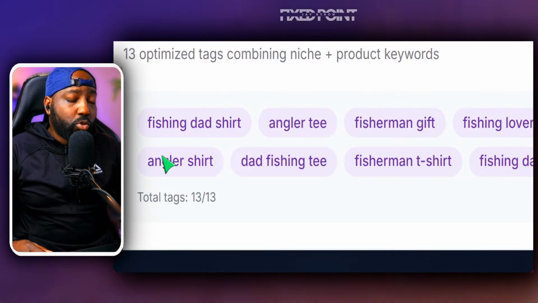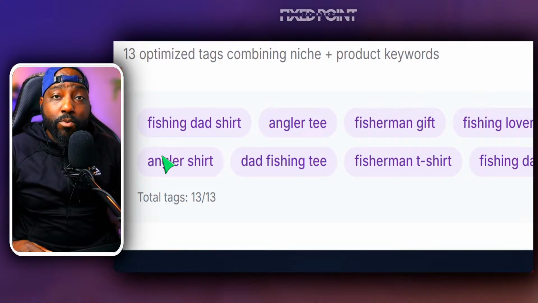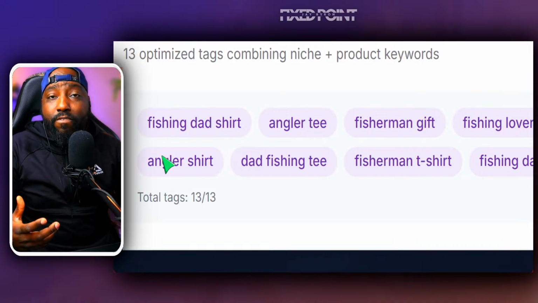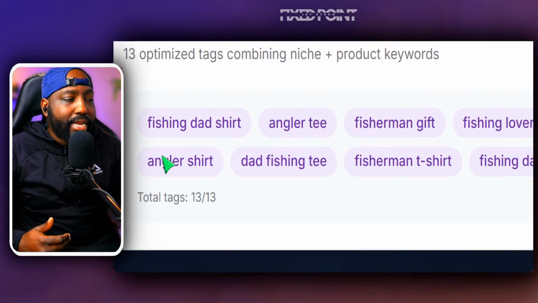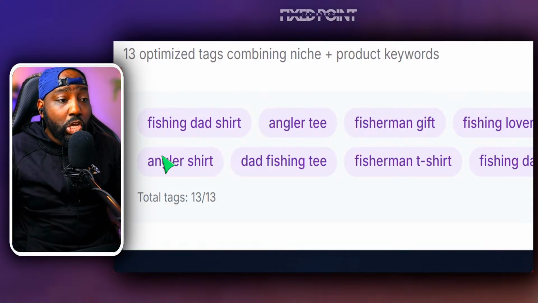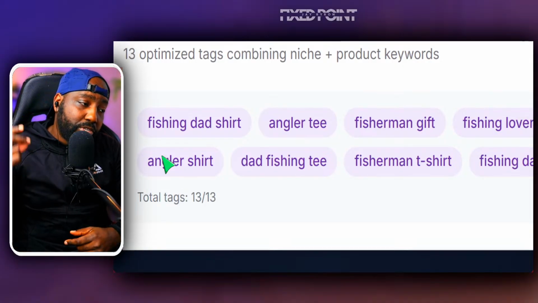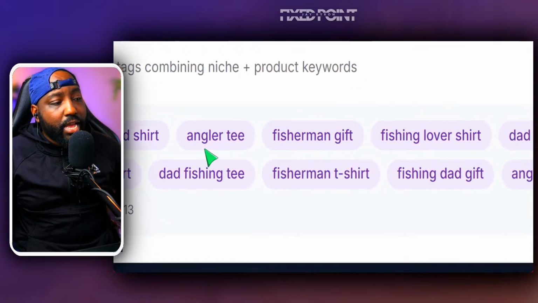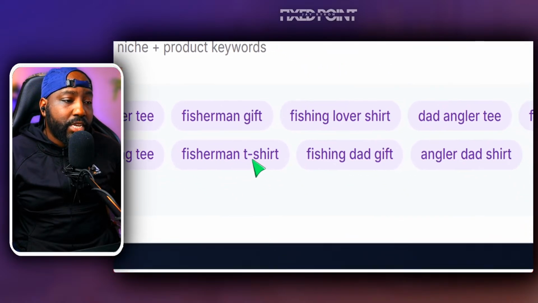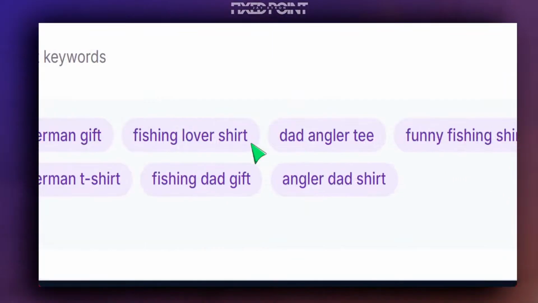But I also like to make sure that I have many different variations of how I'm going to communicate my niche key phrase. Yeah, it's a t-shirt, but who is it for? I like to have many different phrases. So the Smart SEO was able to do both of those, as you see, within a couple of seconds, following Etsy rules of 13 tags. Fishing dad, angler tee, fisherman gift, fisherman t-shirt, fishing dad gift, and all the above here.